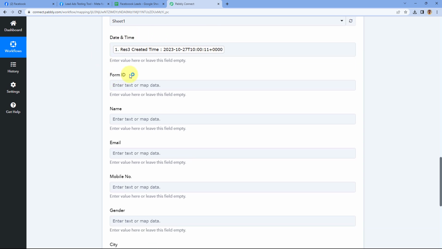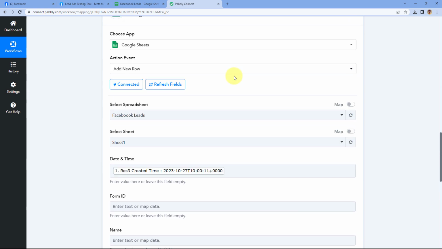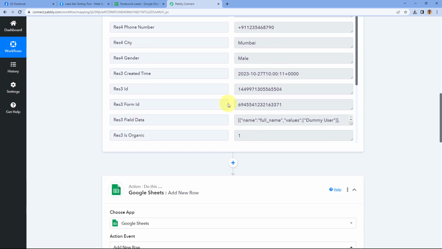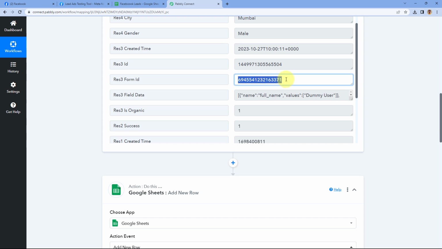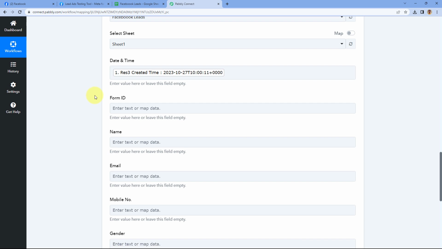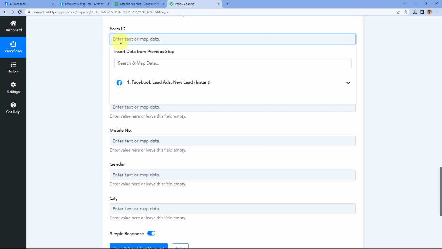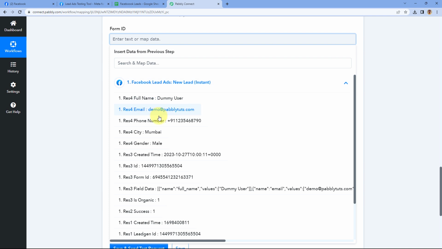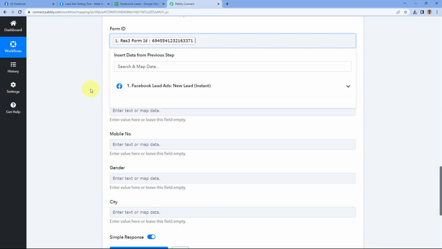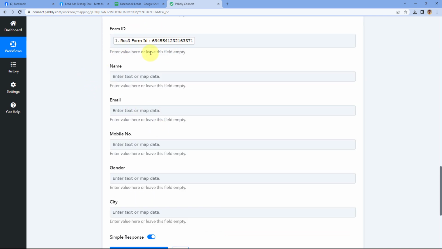After date and time, we have this form ID. We want to know using which particular form this new lead is generated. And we have received the form ID in the trigger response from Facebook Lead Ads as well. So we are going to map this response of form ID in this field. And the process of mapping stays the same. Just click on this field and from the drop-down, select the response of form ID and it will be mapped. Similarly, we are going to map the rest of the details too.